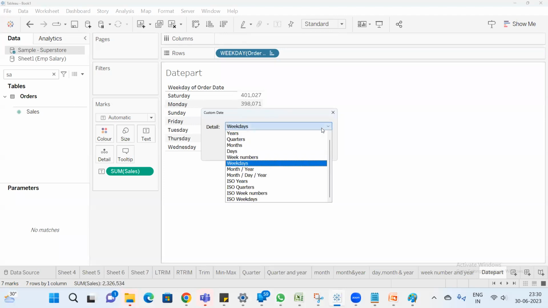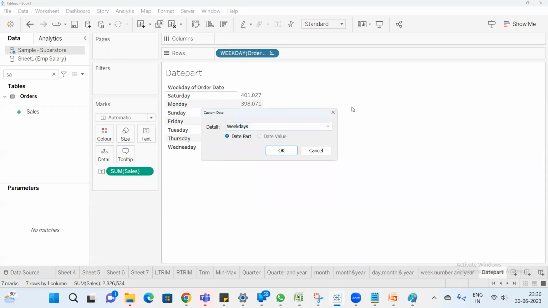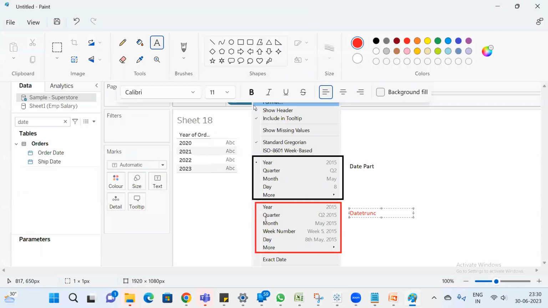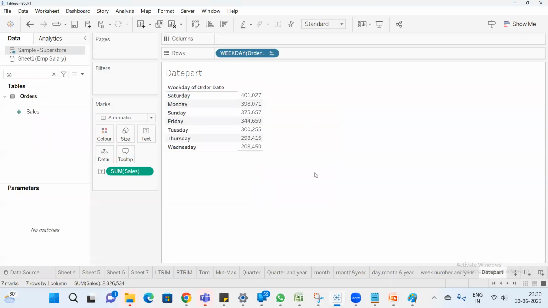So here also you can select. Years, quarters, months, days, week numbers, weekdays we have seen. So this is about the part which we had to discuss, this black one. Are you clear with this black one? Okay, so we'll move on to the red part, date trunc.